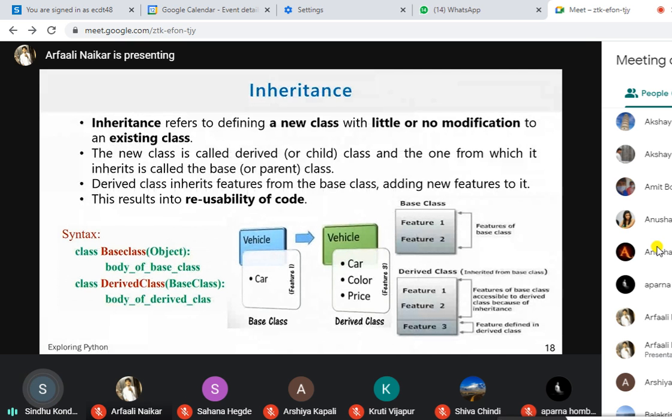Now let's move on to the topic called inheritance. Inheritance refers to defining a new class with little or no modification to an existing class. The new class is called derived or child class, and the one from which it inherits is called the base or parent class. The derived class inherits features from the base class, adding new features to it. This results in reusability of code.